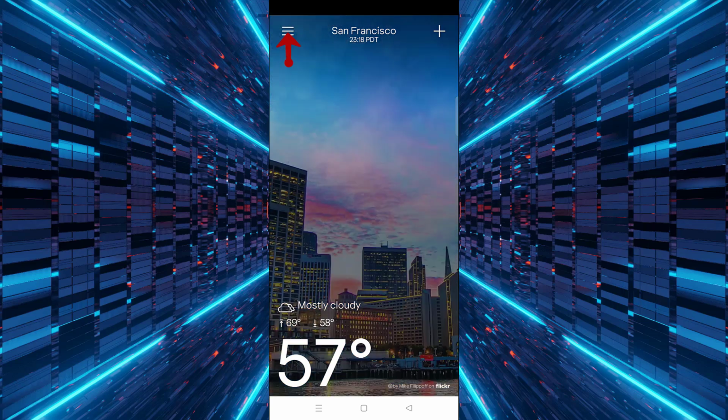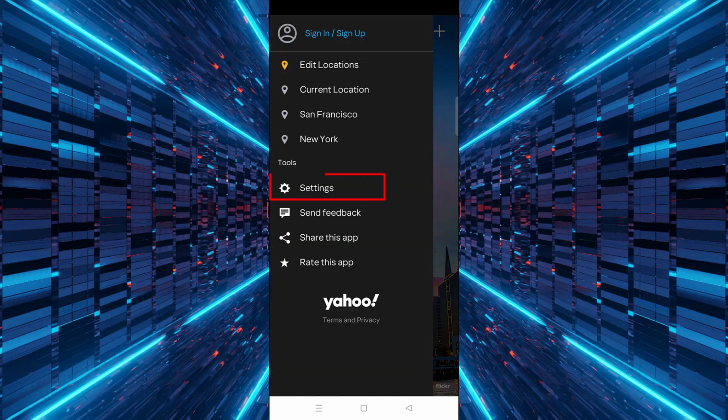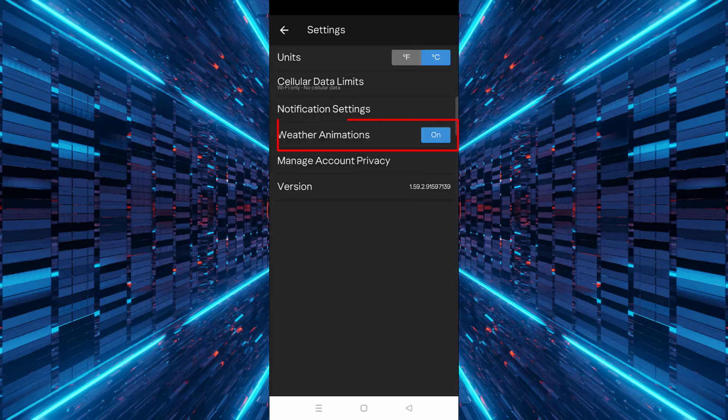Next, tap on the three horizontal lines located at the top left. Then, select Settings from the menu options. After that, look for the option labeled Weather Animations. Finally, toggle the switch next to Weather Animations to turn them on or off, depending on your preference.